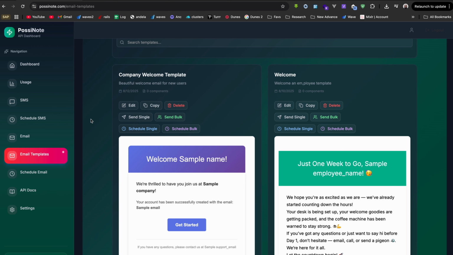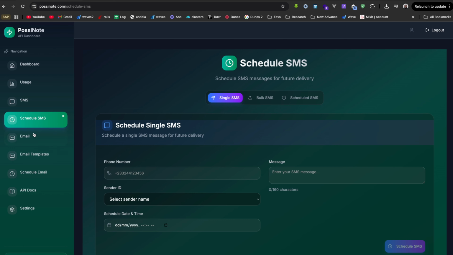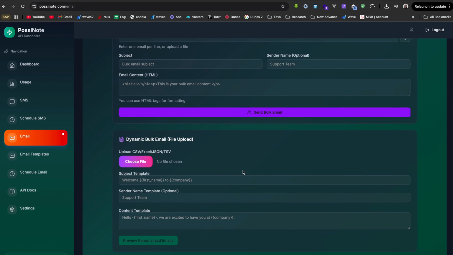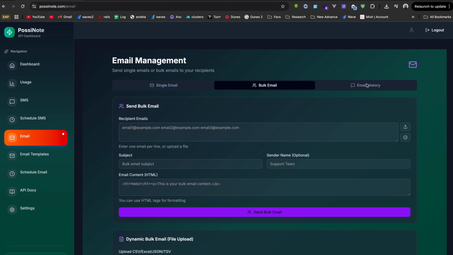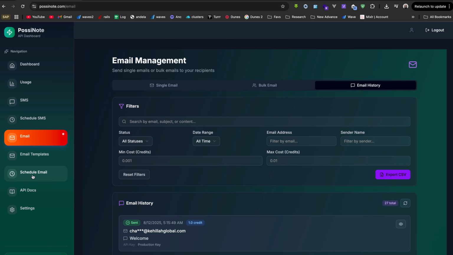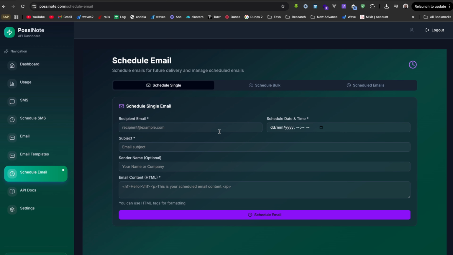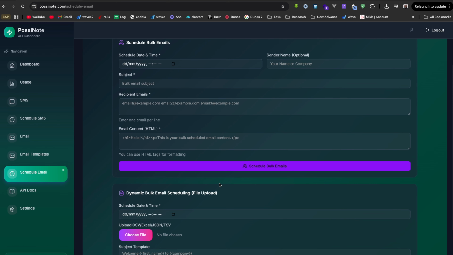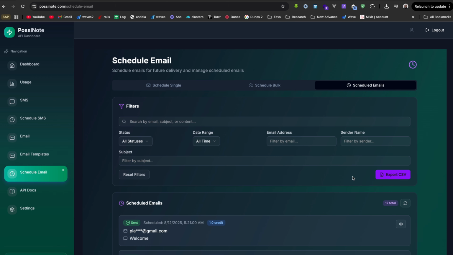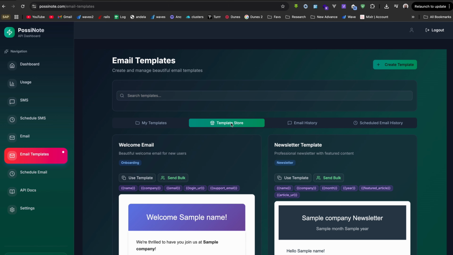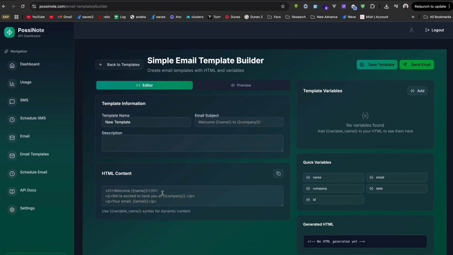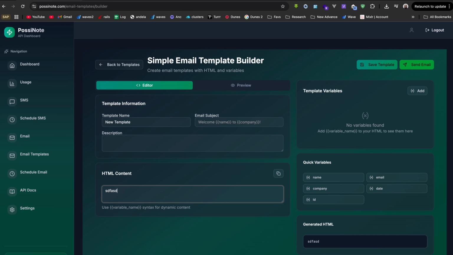So the email side has a normal email where you type in whatever you want and it sends instantly, and bulk dynamic. Then you can track your email history. Then you can come to the schedule email. You can schedule the email. You can schedule the bulk email. You can schedule the bulk dynamic email. You can also track your scheduled emails here. Then you can come to email templates, go to the store, create one off of it, or you can start creating one on your own, like start writing code like that, and then you'll be fine.